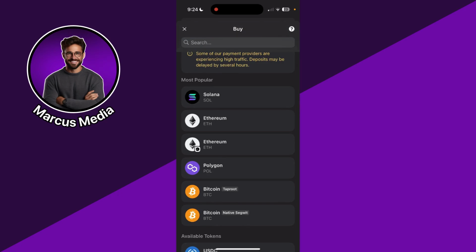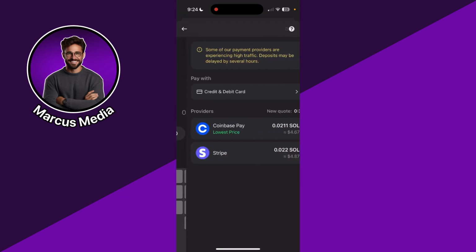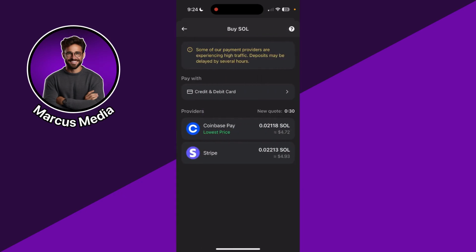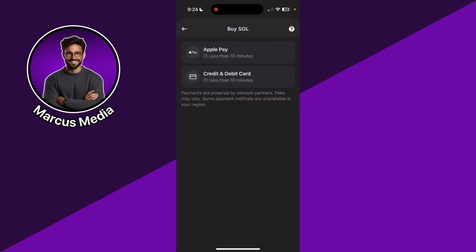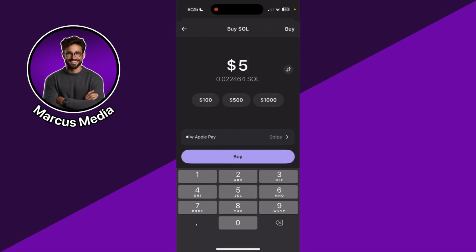So let's say we want to go for the currency Solana. Let's say $5 because the minimum is $5. And now you can click on some options. Right now it's selected on Coinbase Pay. So you can use Coinbase Pay, you can use Stripe. You can also use Apple Pay or your credit and debit card. So when you want to use Apple Pay, you just select Apple Pay. And now a provider that's showing up is Stripe. It's showing up at the lowest price.